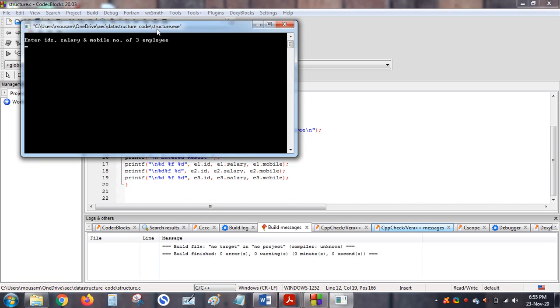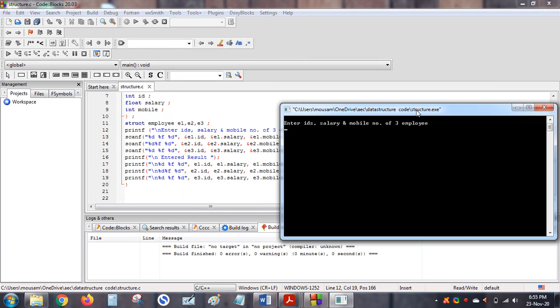So see, I have created it. He's asking me for an ID. So let me give him the ID. Let me give him salary as 111.1 and mobile number as 1212. For the second, let the salary be 222.2, then 2323. Then the third ID is 2.33434. That's it. See, the data has been entered.